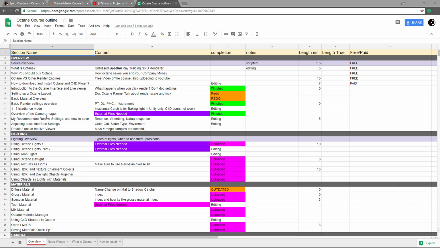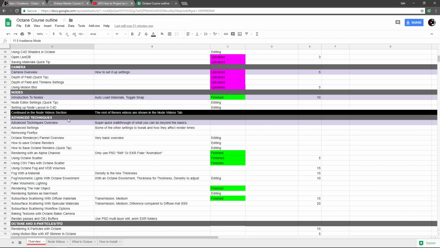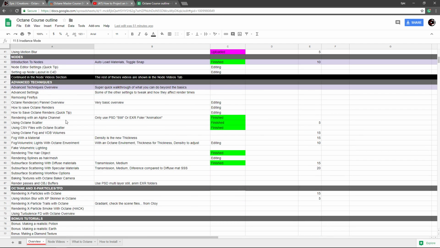Hey, I know a lot about the Octane render settings and the camera imager and stuff, but a radiance mode, that's interesting, what is that? Let me check that out. So then you'd want to watch that video. But if you're already into all that and you already know that, you can go ahead and skip right down to the advanced section and really start knocking out these more advanced topics.